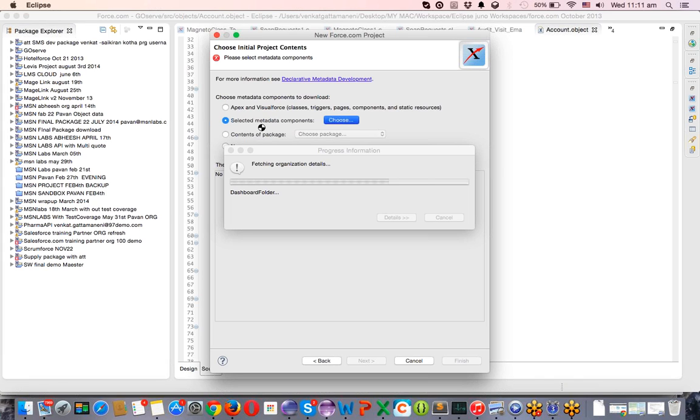It opens a new window so that I can select. See, it's loading all the types of components available on Salesforce. There are many components. There will be separate components for approval process, workflow rules, validation rules. Everything is in the form of metadata in XML format.